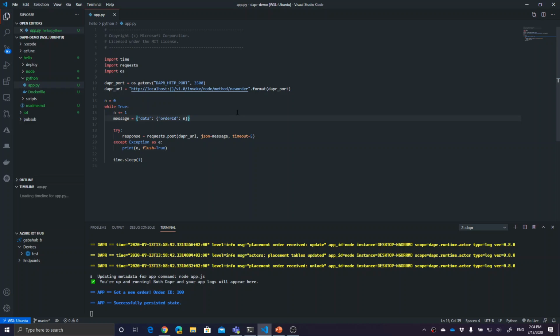In this case, the sample is doing a very simple thing. We just loop forever, and we're going to post orders with increasing order IDs. Very, very simple. And to actually save that order, we need to do this remote service invocation, right? So we just do a post to a local URL, the local Dapr URL. We specify that our JSON is what's in this message variable here. We also set a timeout of 5 seconds, and we repeat this every 1 second.